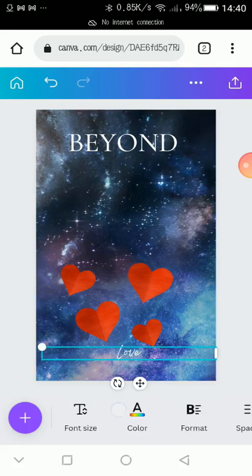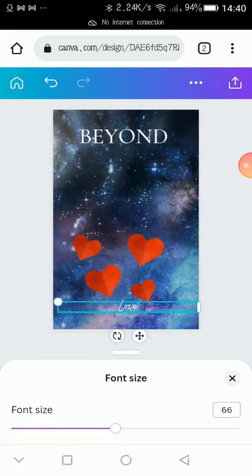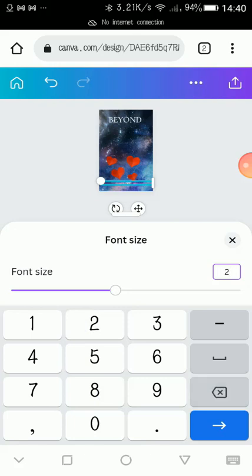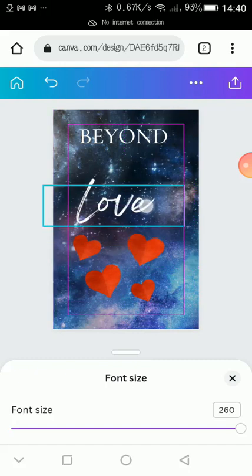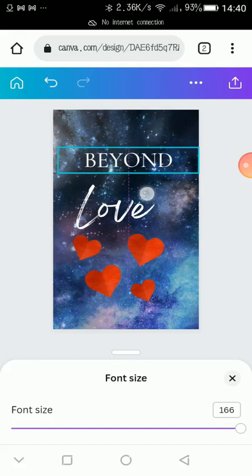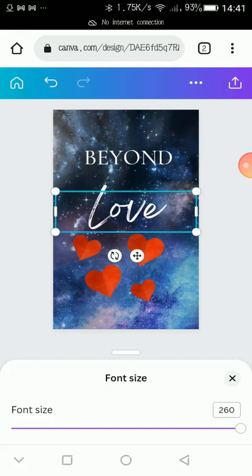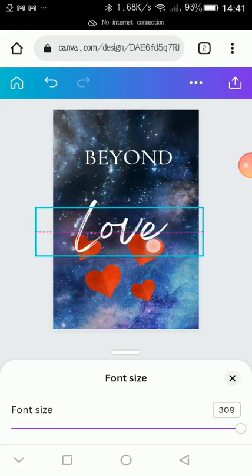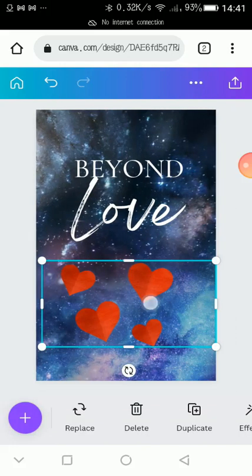So I can increase the font to like a whole lot. Increase the font size to like 258 or 260. Okay, this is nice. Beyond love. Let me bring my beyond down a little bit, centered. And this one, I think I can even increase the font a little bit. Okay, so while this is here, now I just need one of this love.